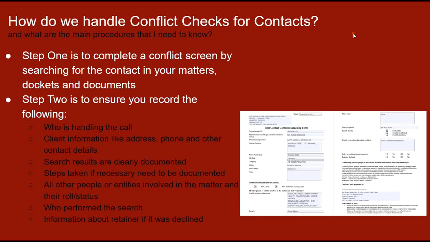And if you're doing this manually, then here are some of the pieces of information that you may want to capture. That is, who was handling that call? When you got that client intake, who was managing that correspondence?